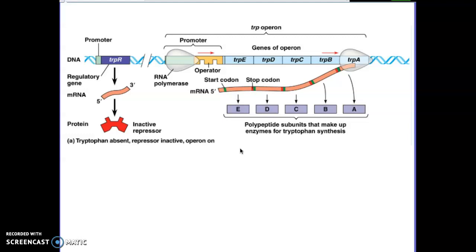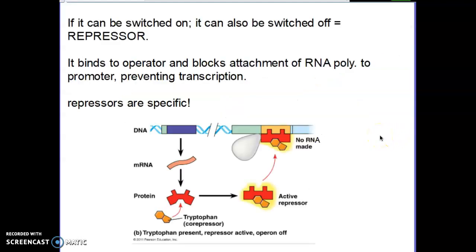It's normally off, but it can be turned on. Okay? All right, so here is the actual repressor protein that blocks this from going through here. Okay, so when this is not attached to this, it is creating tryptophan. When this is attached, tryptophan is not being made, which means the bacteria is getting what it needs from the environment. Okay, so if it can be turned on, that means it can also be turned off. So that's what a repressor does. Okay, it binds to the operator and blocks the polymerase from attaching, which prevents transcription.